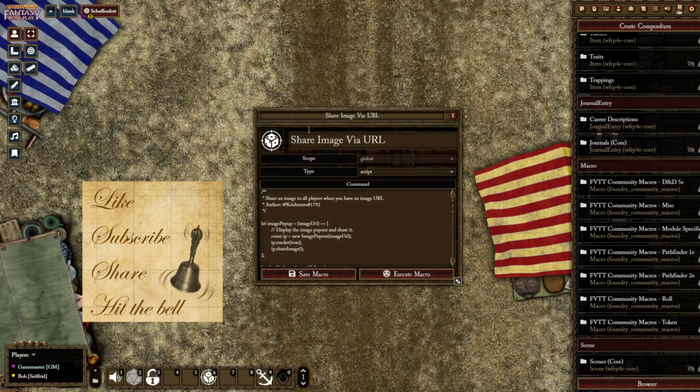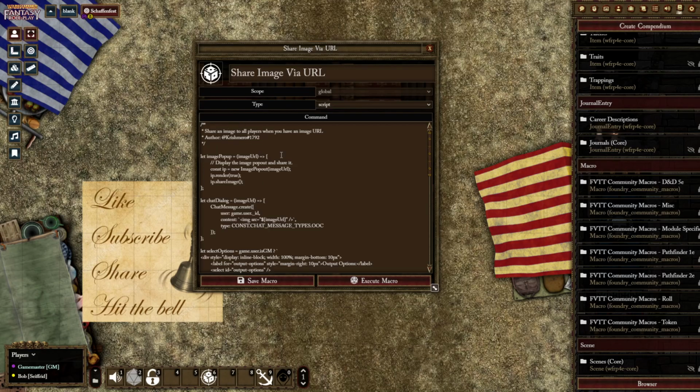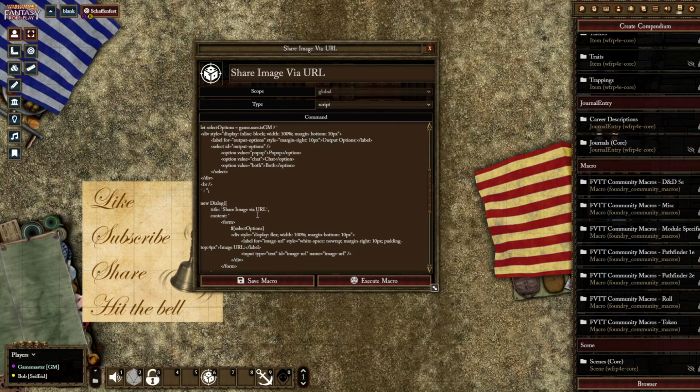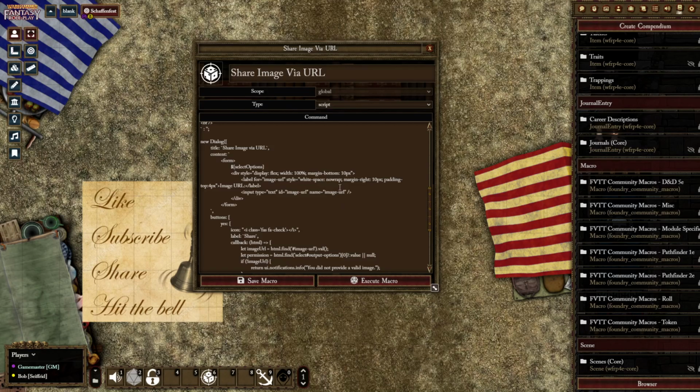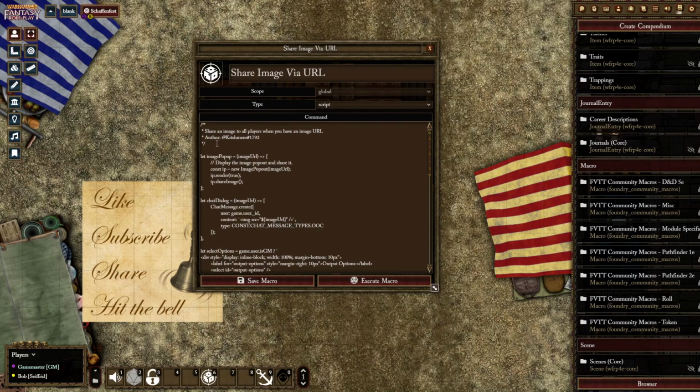Edit macro. Sometimes the person who wrote it will have a little description, but sometimes it will just start here. And if you're not a coder or a scripter, you won't know what this says. It's all abracadabra or magic to you. But luckily this guy, or girl, I don't know, has put some information here. Share an image to all players when you have an image URL. Well, that's basically what this says, so that's easy.